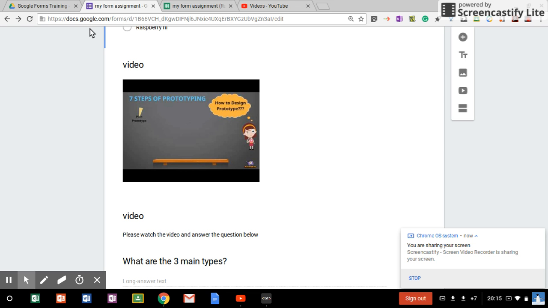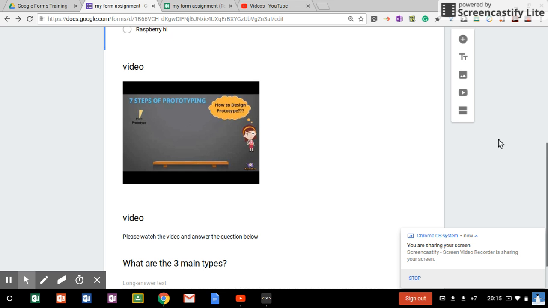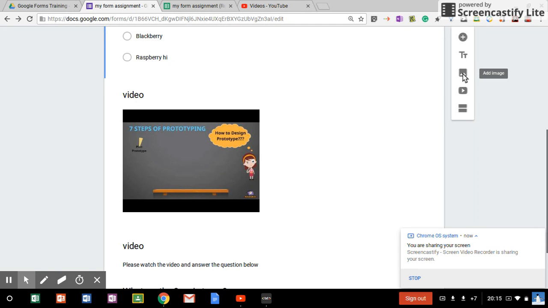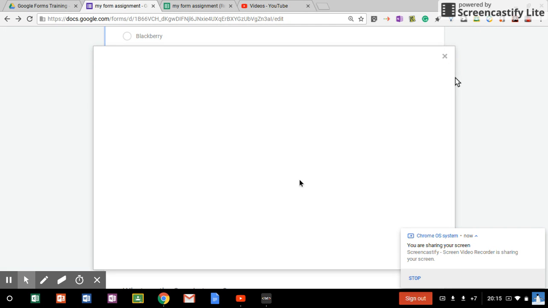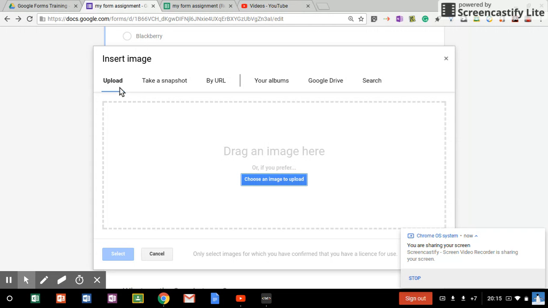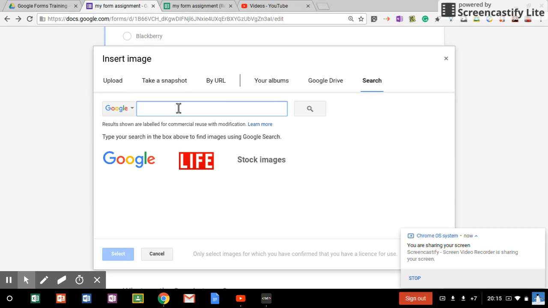Now let's add an image to our form. Again, from the drop-down menu, this time press Add Image. There are many different options, but I'm going to use Search. So I'm going to search Google.